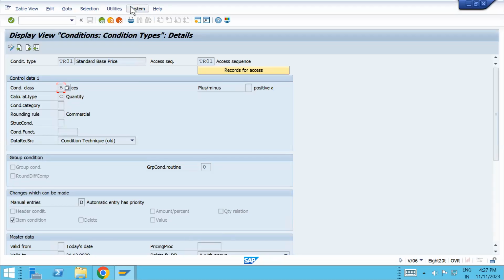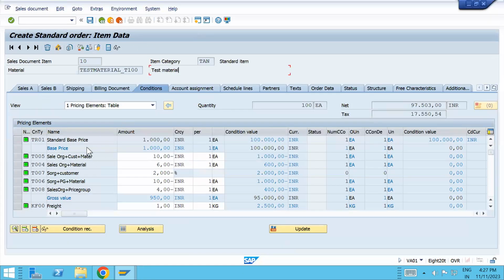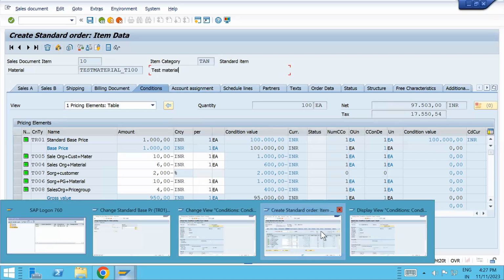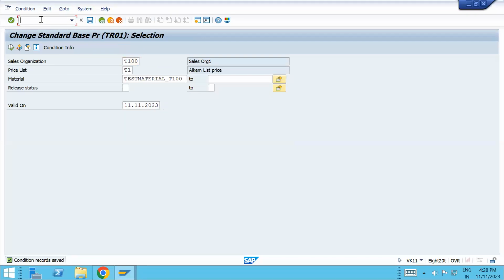Sir, I didn't understand the question on this. So where is the control? The system will not activate multiple base price condition types. So if you want to add any further condition type in our pricing procedure, the system will not allow it. You got the point, right? Yes, sir. Other than the base price, we can't add any other price.